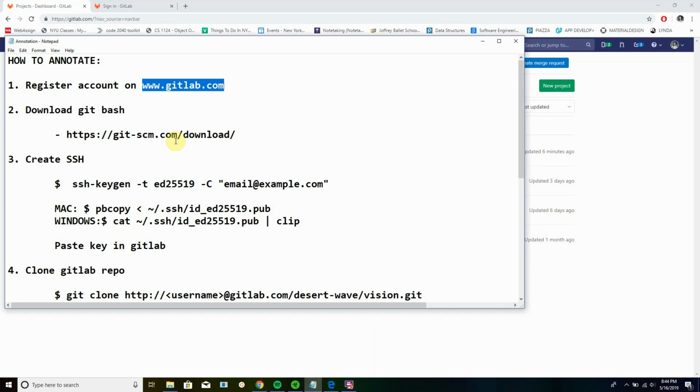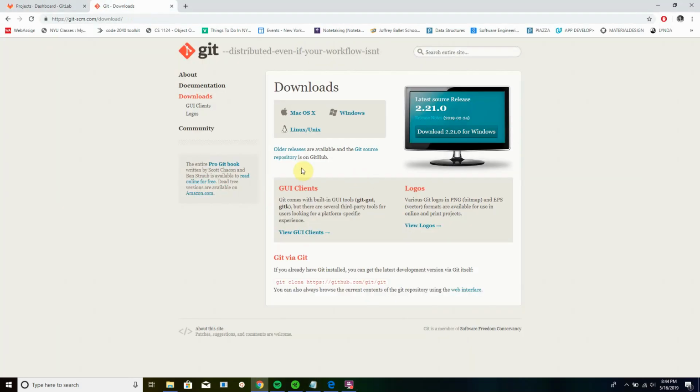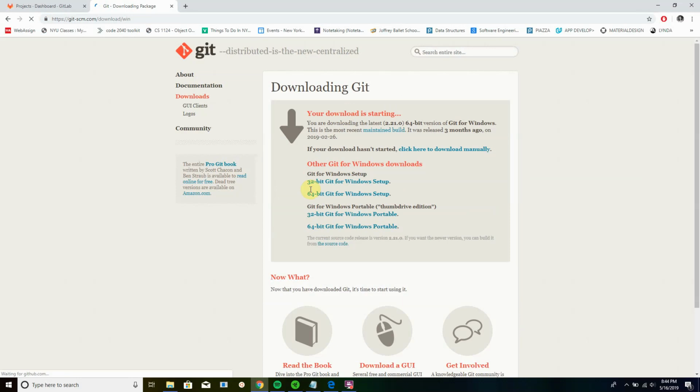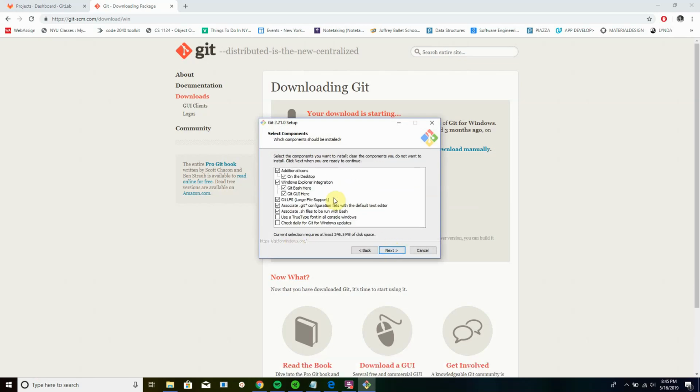So after you create your GitLab account, we're going to download git bash. If you go to this website, it will allow you to download bash for any of your operating systems. I obviously have Windows. Once you click on it, it automatically downloads in the bottom left corner. Once it's done downloading, you can click on it and open. Say yes. Okay, next. The defaults are fine.